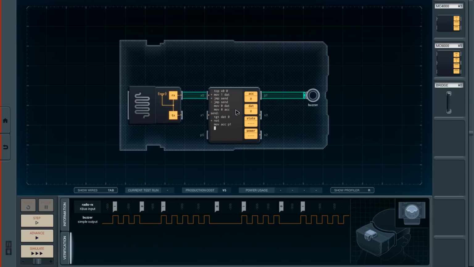So that will be your loop, and I think we can just sleep now. And that should work. Simulate.